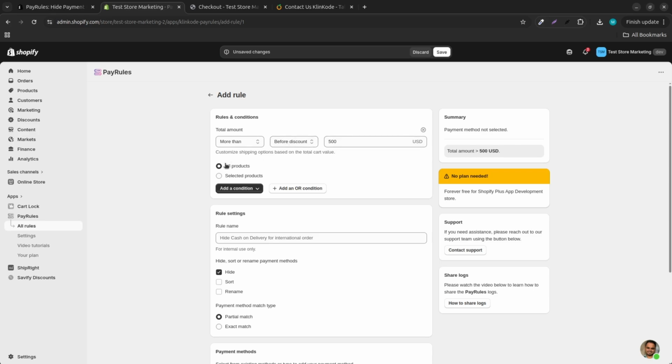Now, you will see two options here. These options let you control which products the rule will apply to. All products. If you select this option, the rule will apply to all products in your store. You don't need to select any specific products, tags, or collections. When to use: when you want the same rule to apply to every product.